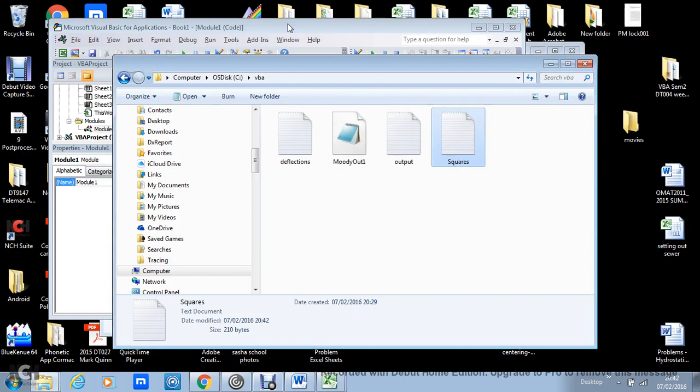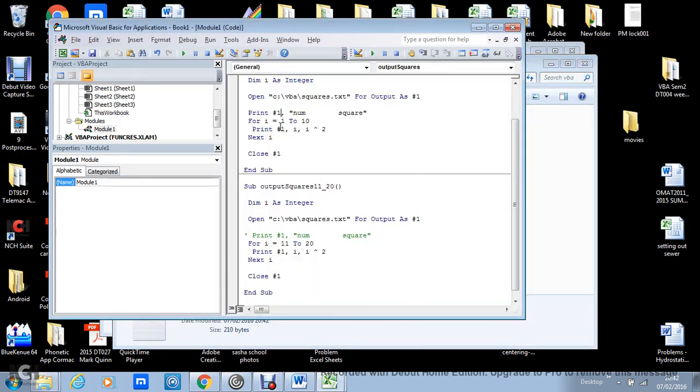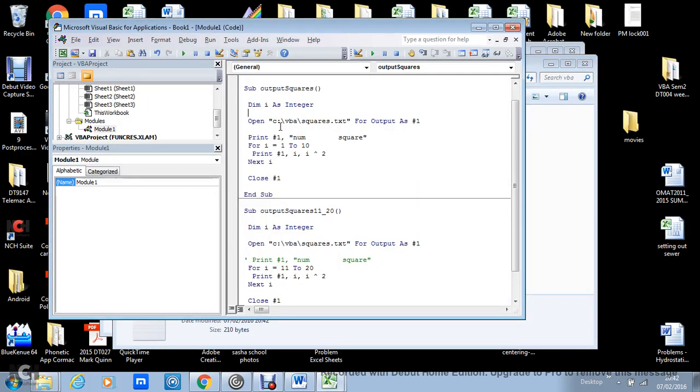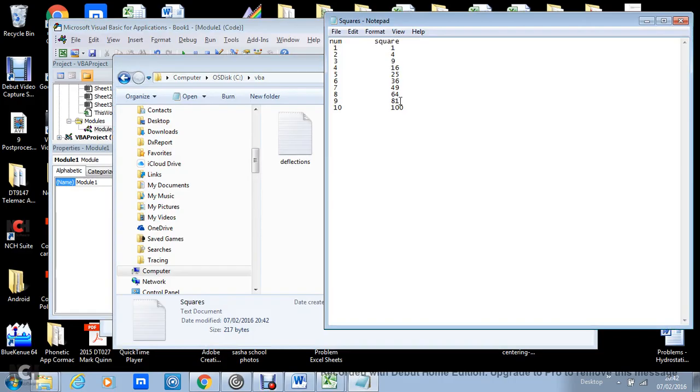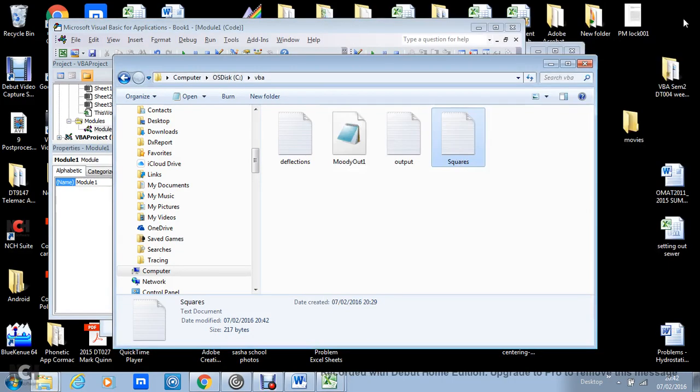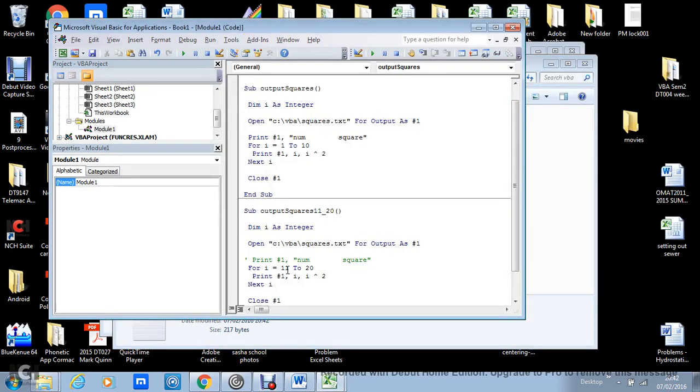So what I'll do is I'll come back up to our first subroutine, output squares, and I do F5, then I come out and look at it, and we have the first 10 as we had originally. Close it down, come back to the code, then I'll come down here, and if you look at this, I'll change this to append.